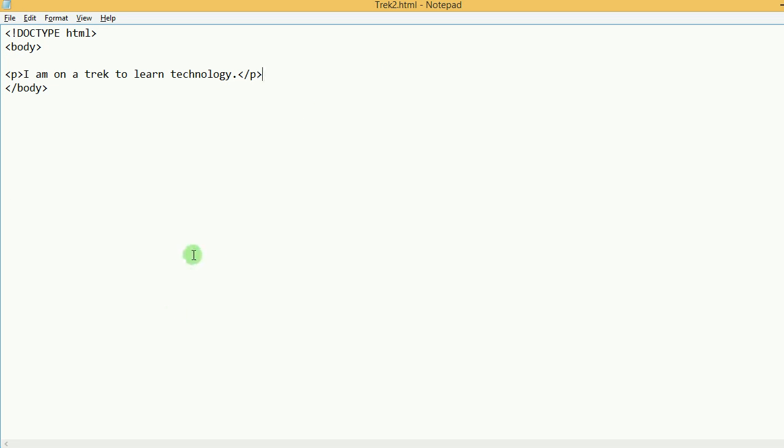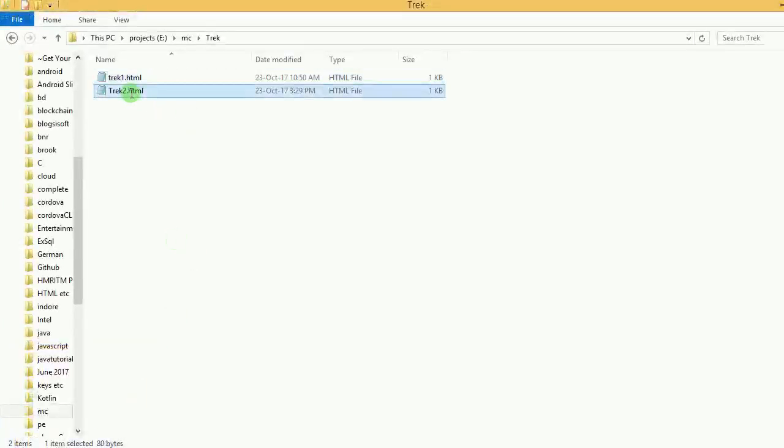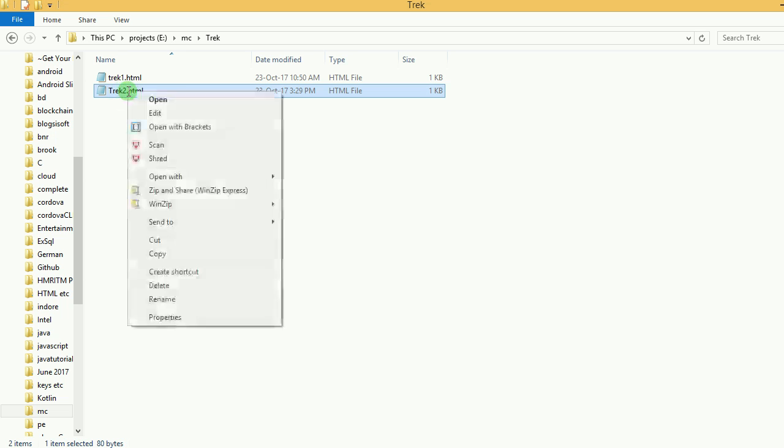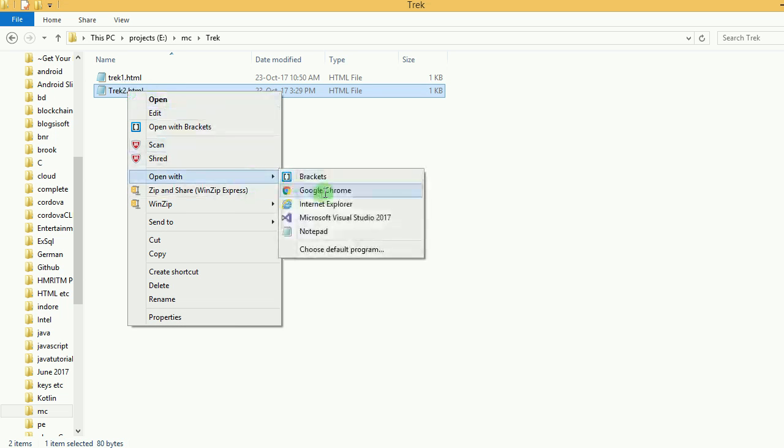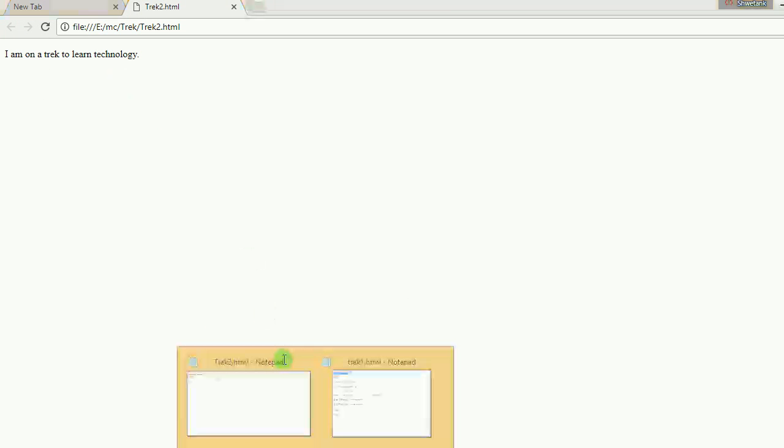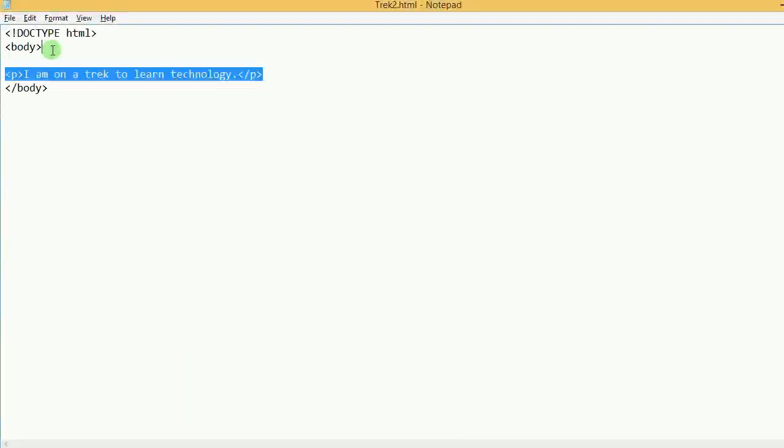Now I'll go inside my folder and see if it is there. Yes, it is there, right? Now trek2.html, if I want to see it like a website, then I will click here and then open with, I will take a browser here. See, I have two choices here, Google Chrome and Internet Explorer. I will take Google Chrome. I took Google Chrome, and as you can see, it is written here, I am on a trek to learn technology.